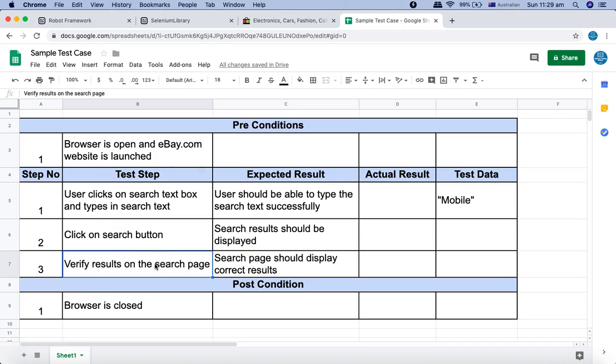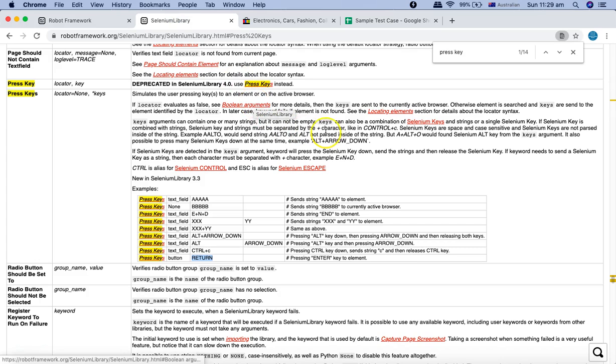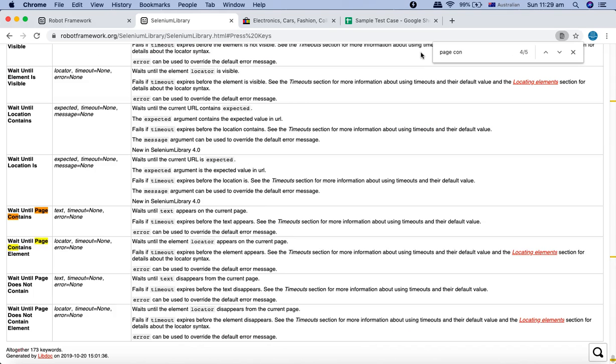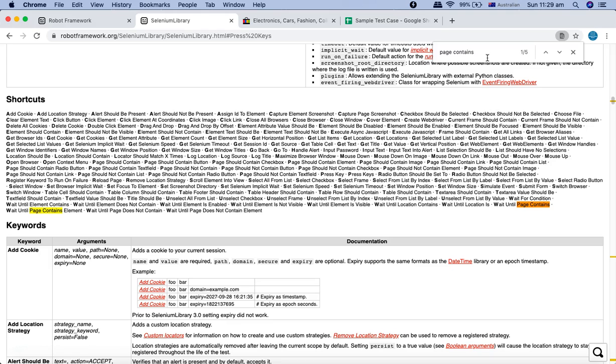Okay, so we need to check what is the keyword to verify the text on the page. So go to the Selenium library again and just see there is something like page contains, right? So we want to verify the contents of the page. So there is page contains, or wait until page contains. So we just want to use page contains. Let's see. So there are lots of keywords there. Wait until page contains. So we'll use the keyword page should contain.